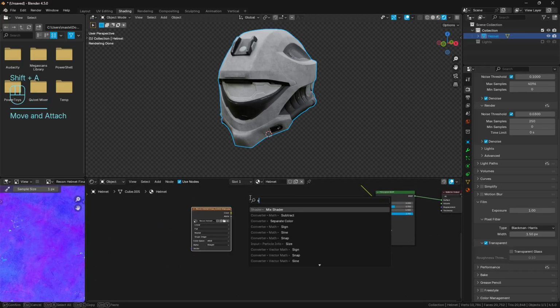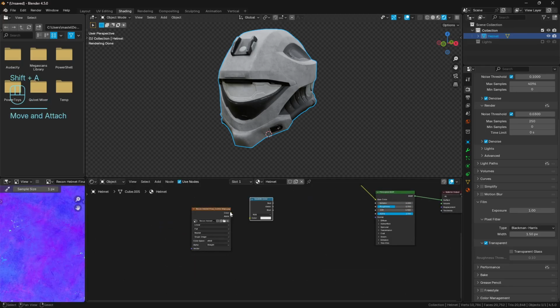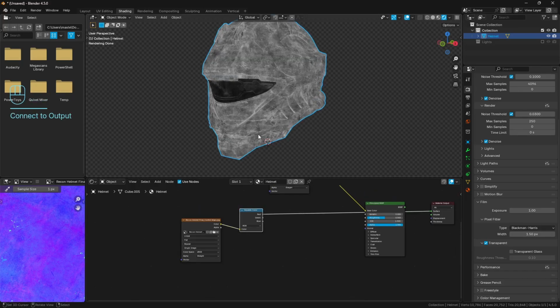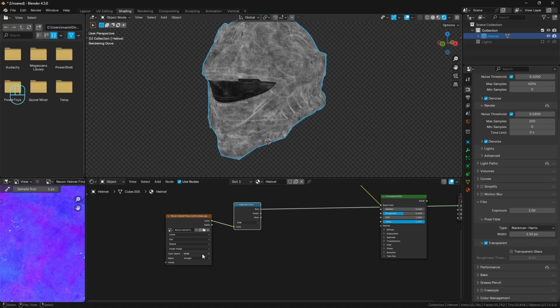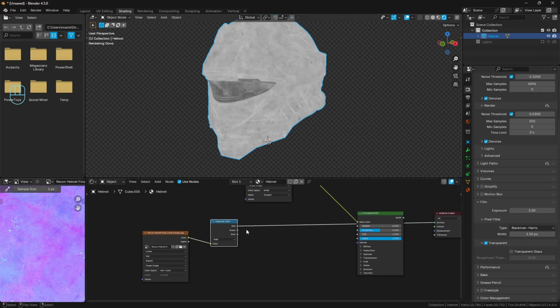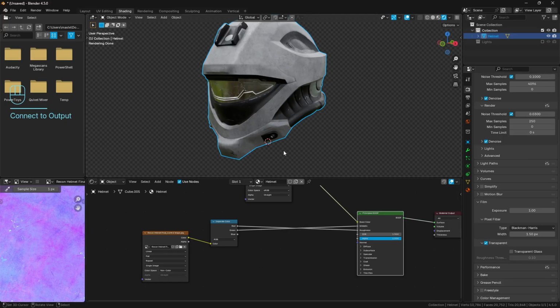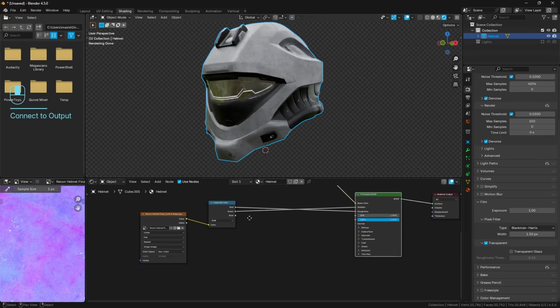So if we get a separate color node and drag this into the input, so this is technically our roughness, but the only thing we need to change is, because this is not directly affecting any color, we need to change this from sRGB to non-color, and now this is going to display correctly. So we can plug the red into our roughness, and then the green, which is our metalness, we can plug into the metallic socket, sorry. And so now this is looking better.